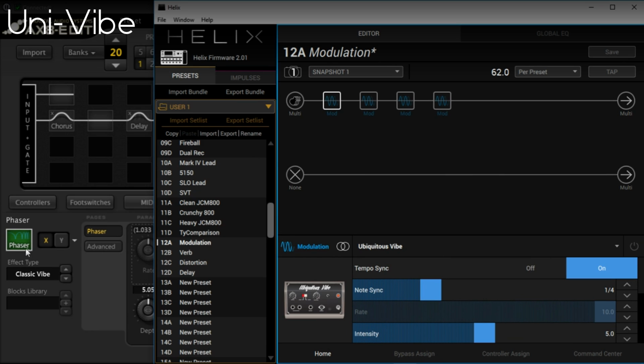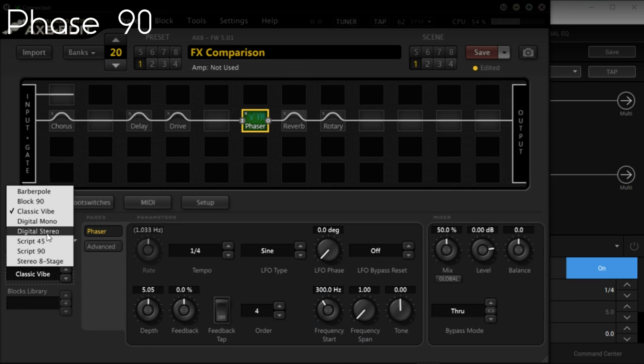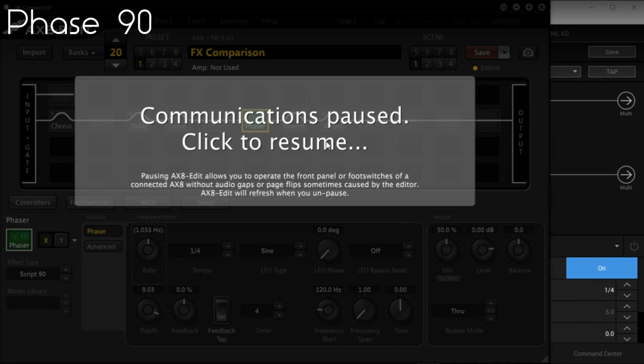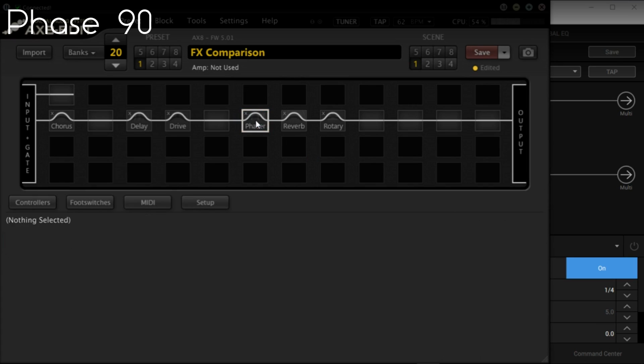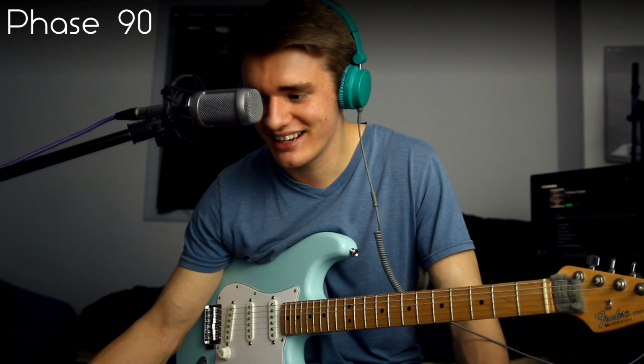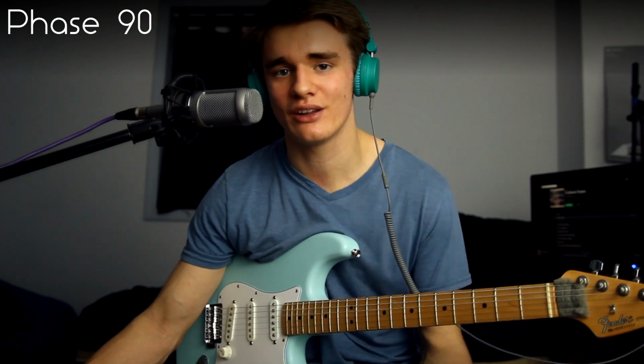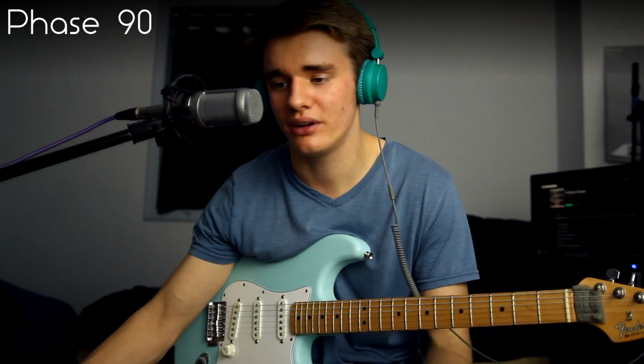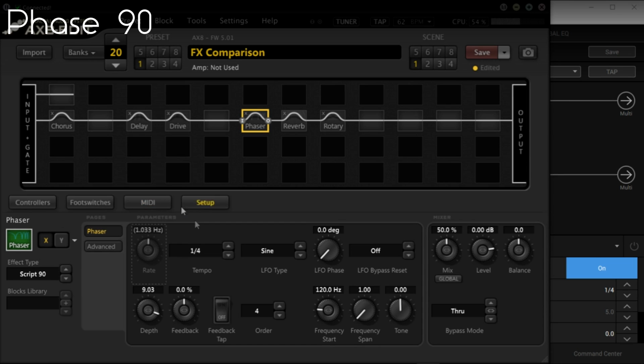Let's do phase 90 now. This, of course, if you're not familiar with the phase 90, is a legendary pedal made popular by people like Eddie Van Halen, that rascal. The phase 90 is known for being a super simple pedal that you can just tweak the one knob with, but when you load up a phase 90 on the Fractal, it gives you a ton of knobs on the front page, and that's kind of a turn off in my opinion.